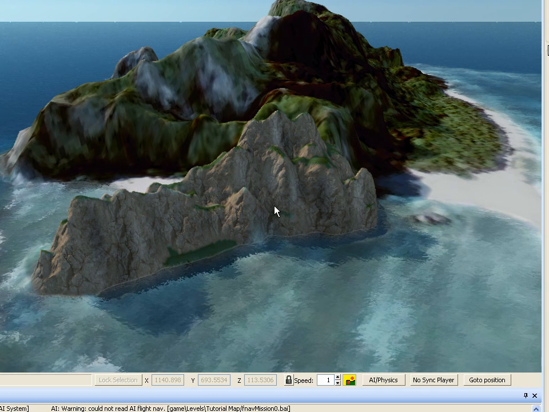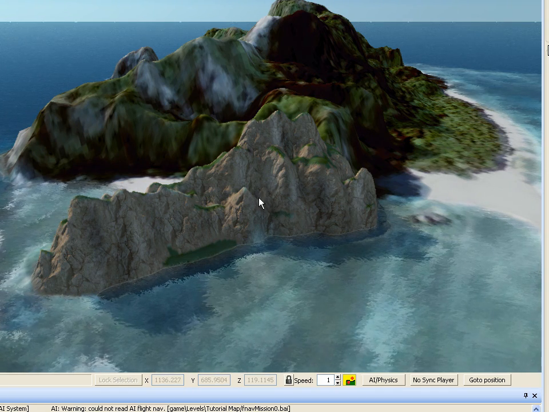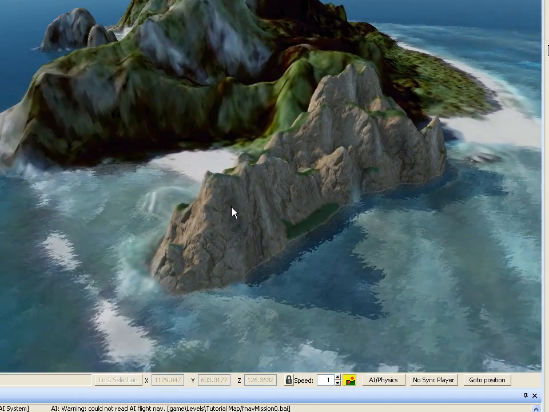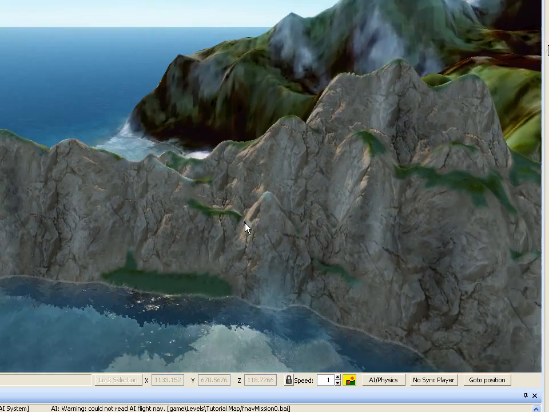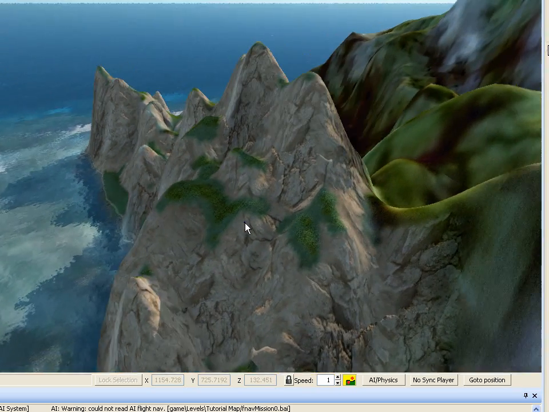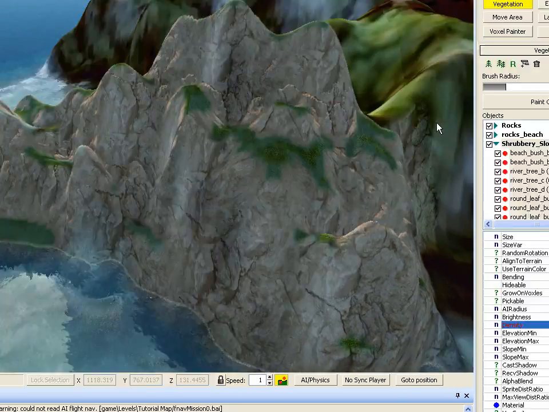This tutorial is going to show you how to apply vegetation inside Sandbox 2. Now I have my map here where I've built my detailed cliff. I haven't cleaned up too much of the edges, but it's actually got the shape I want. So what I'm going to do is add vegetation to it.